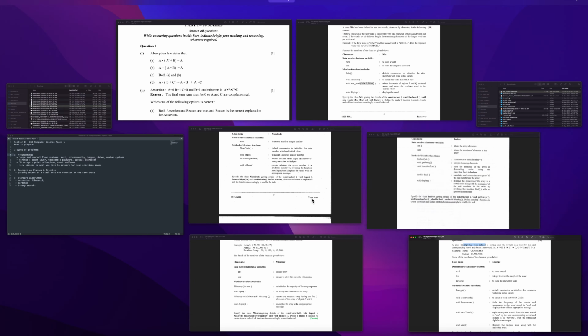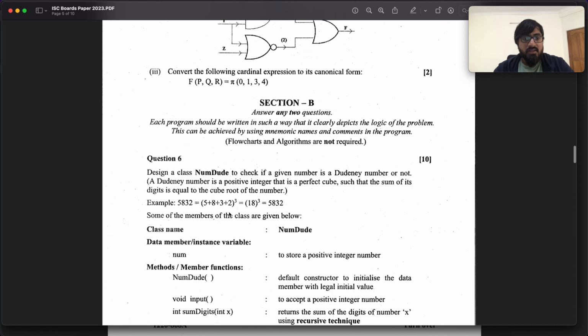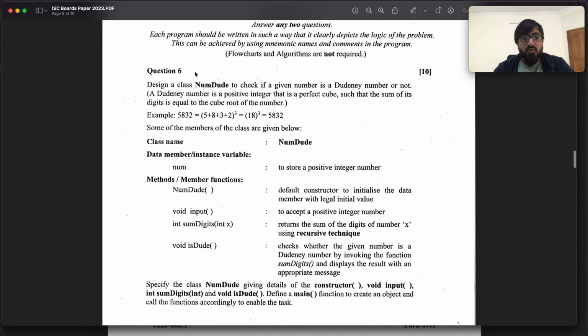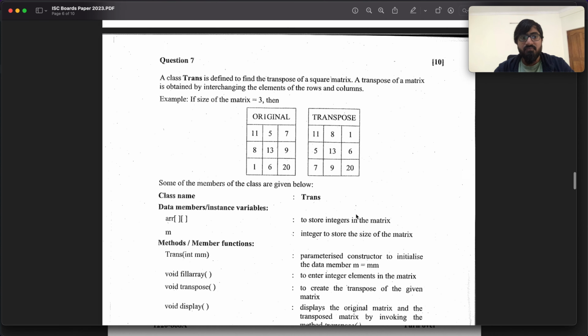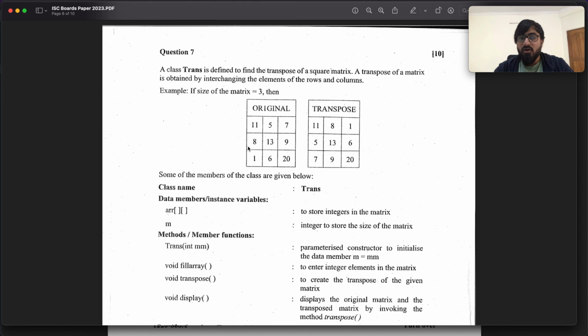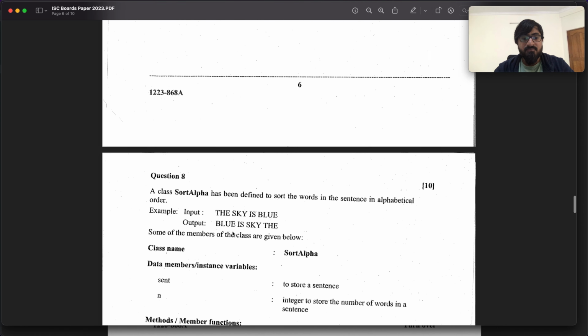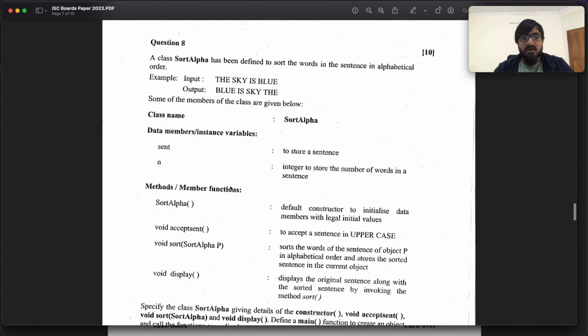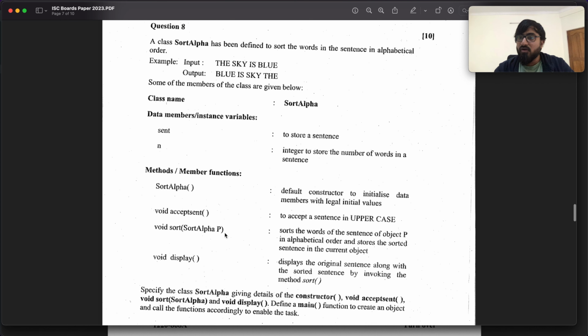Okay, going to boards 2023, go to question 6, numdude. Okay, loops, control flow, numbers, okay, using recursion. Then you get to a question on 2D arrays. Okay, and then there is a question where you get an object. You see sort alpha object in the very function of this sort alpha class, second category.